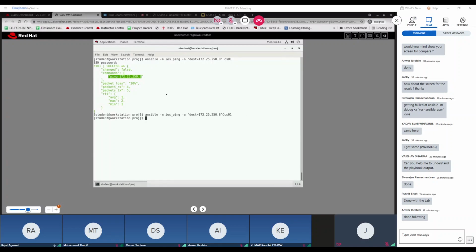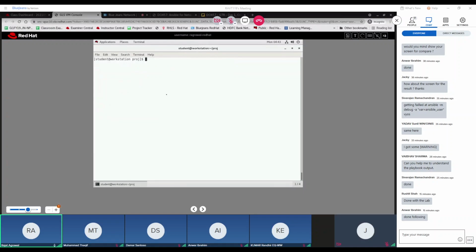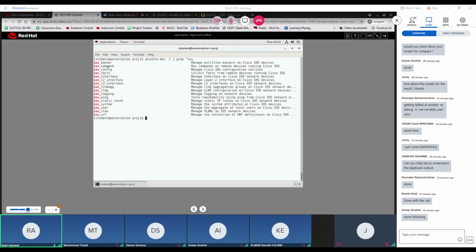Now, let's say you want to run a command on a Cisco device. To run a command on a Cisco device, I don't know the module, so I'm going to list the modules and grep for anything which starts with ios_. It will show me a list of all the modules there are. I want to run a command, let's say show ip interface brief, and we have a module called ios_command. Now, I have no idea how to use this module. Step one, always open the documentation.